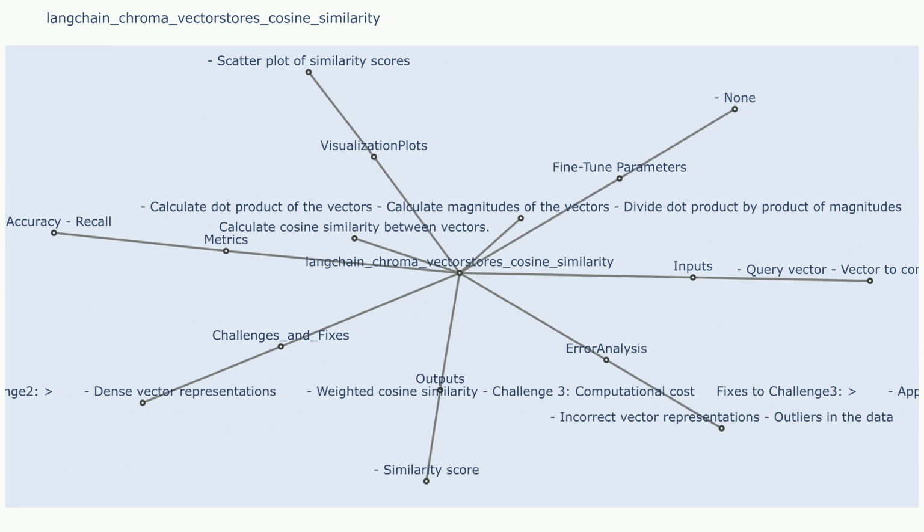Challenges and fixes. Challenge 1, data imbalance. If the vector store contains documents with uneven distributions of topics, the retrieval results might be biased towards the dominant topics.